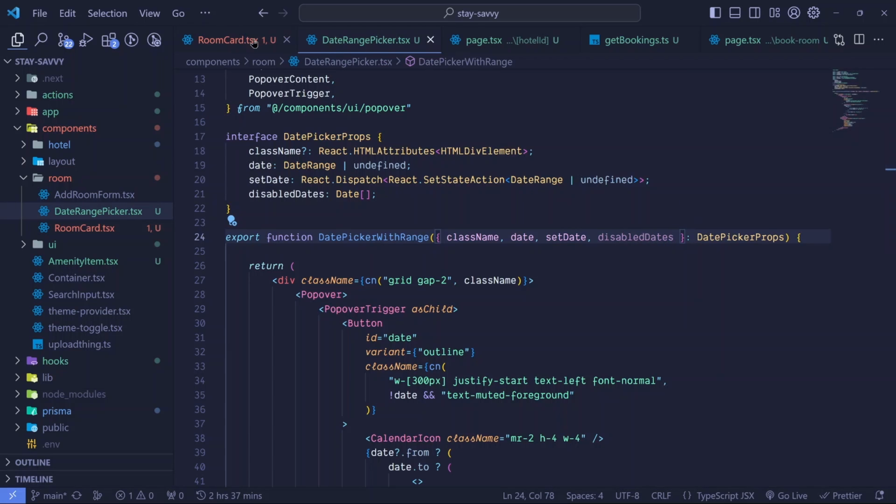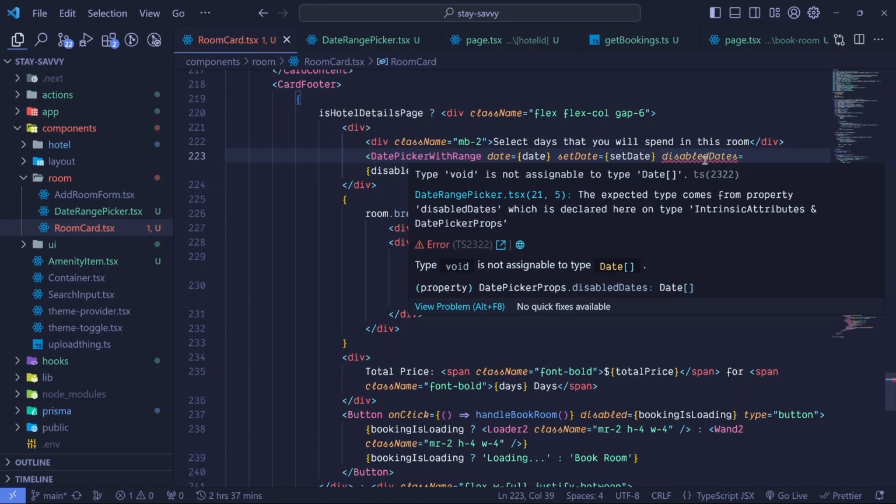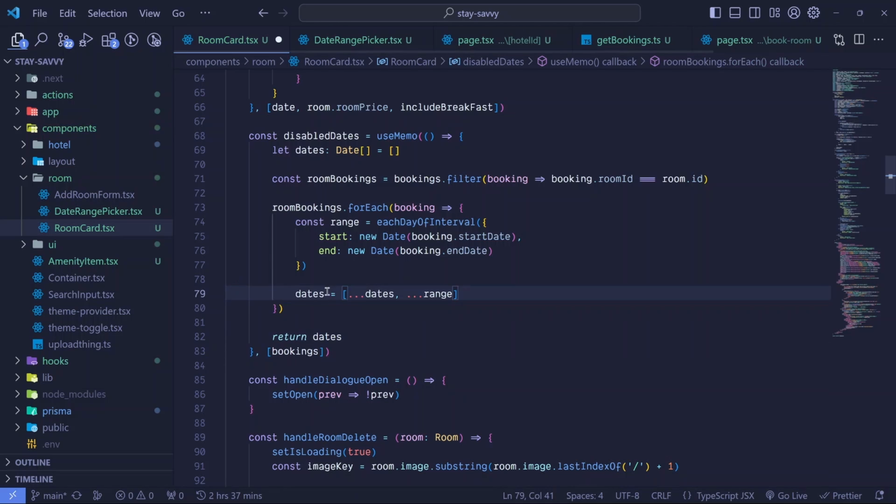So I don't know why this is still complaining. Did we miss something? Type void is not assignable to type Date. Okay, we included the return here, and we should do it outside our forEach loop. So we include it outside the forEach loop, like that. So we save, and the error is gone.